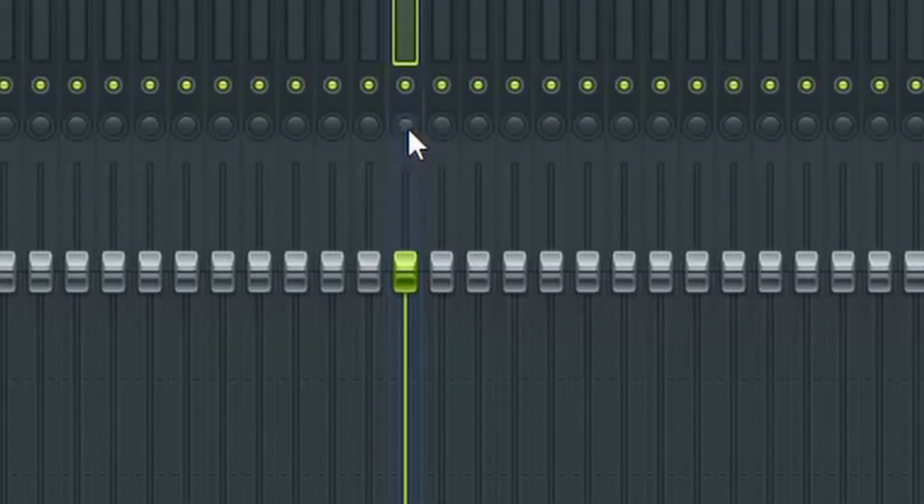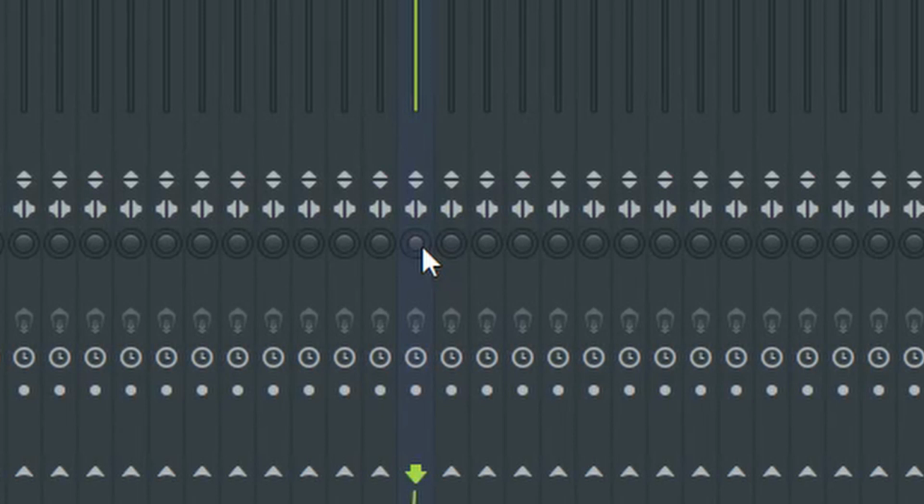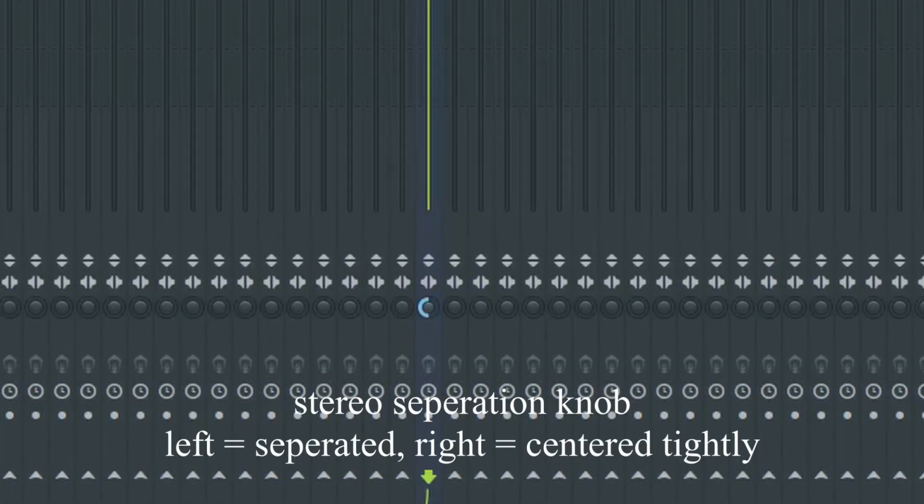We have another panning knob that was present in the channels. Right here is a basic volume up and down knob. Here is a reverse polarity function, which I've honestly never used. A swap left and right channels function, which I have also never used. This knob here does stereo separation. So if I want my sound to be very spread out in the headphones, I will turn it this way, 100% separated. But if I want it to be very close and in the center of the speakers or headphones, I will merge it like so.